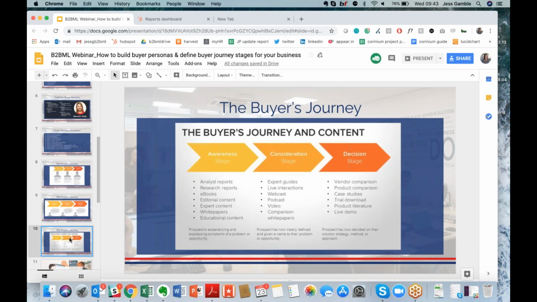And then at the decision stage, they've now decided on their strategy for how they're going to solve their problem, but now they just need to choose who or what they're going to use. So that's why there's vendor comparisons, product comparisons, case studies, really important, and things like a trial or a live demo to get a little taste of your offering.